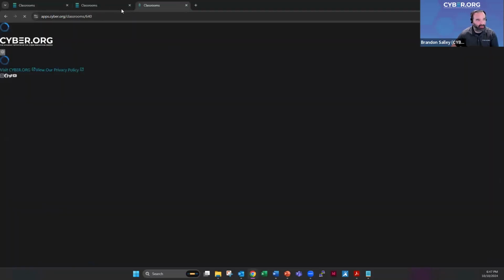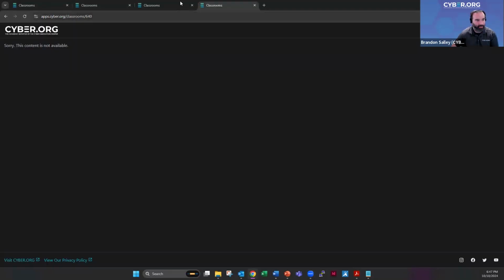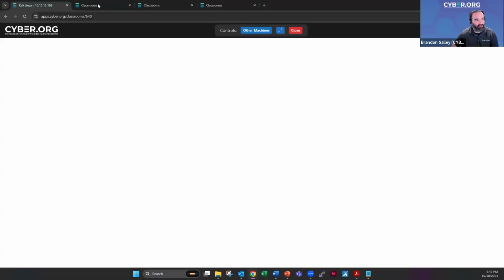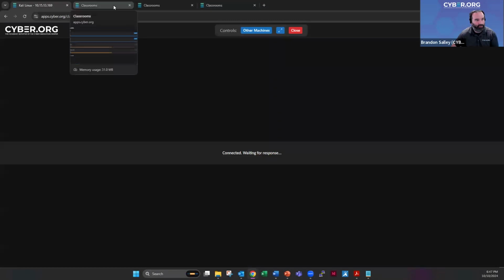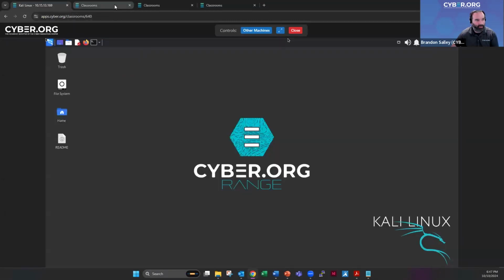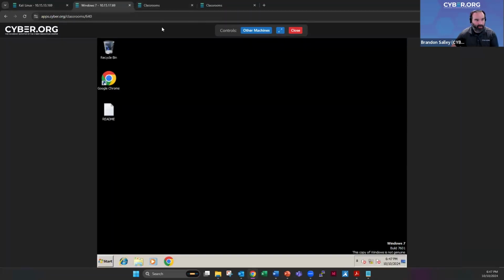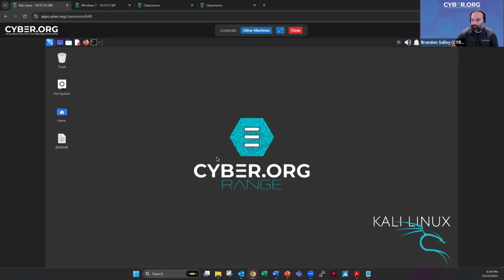I'm going to actually do it 4 times just to have plenty of extra tabs open. And now I can hit the blue connect button to the Kali. I'll let it load. I'm going to go to one of those other tabs. I'm going to open the Windows 7. And then when the other machines start up, I'll open those as well. But we're going to start inside the Kali machine.